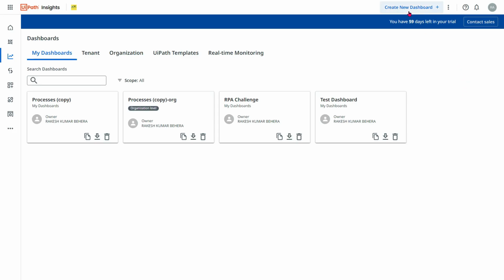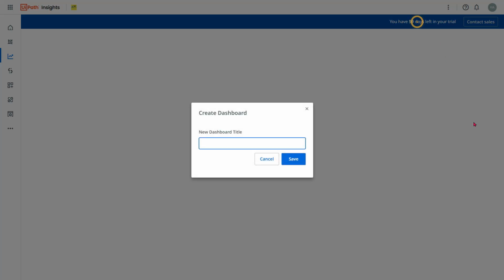In this video, we are going to learn about creating a new dashboard. For this, I'm going to click on Create New Dashboard. The moment you create, it is going to get added under My Dashboard section. So why delay? Let's click on Create New Dashboard and let me select Create New Dashboard option.